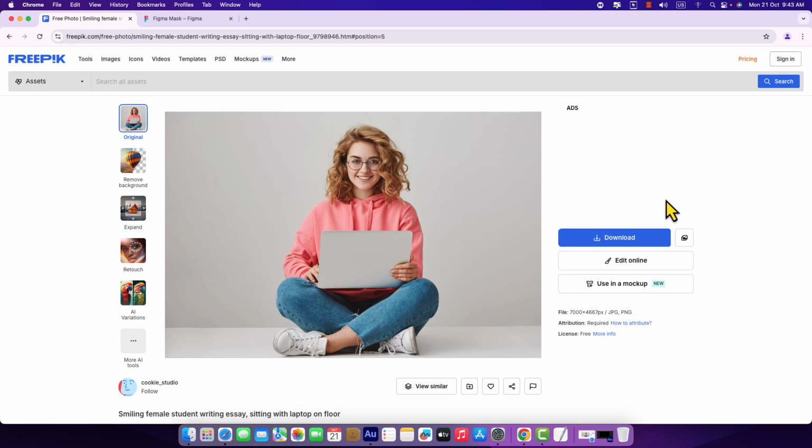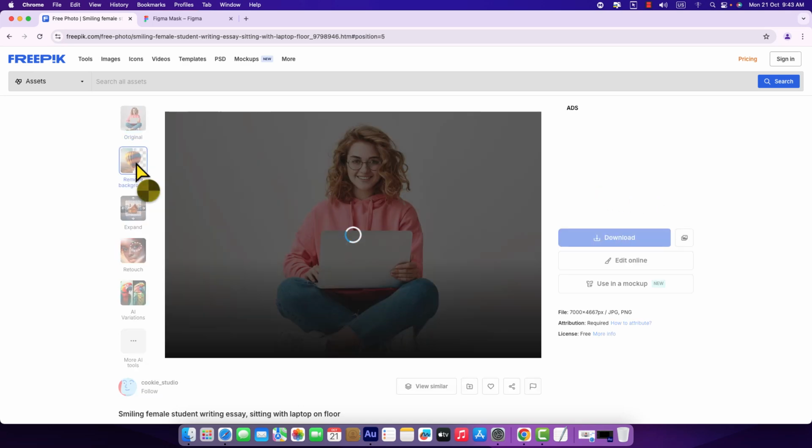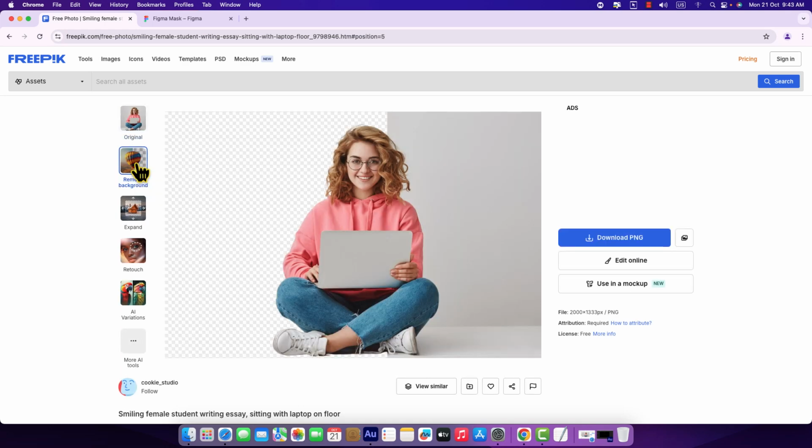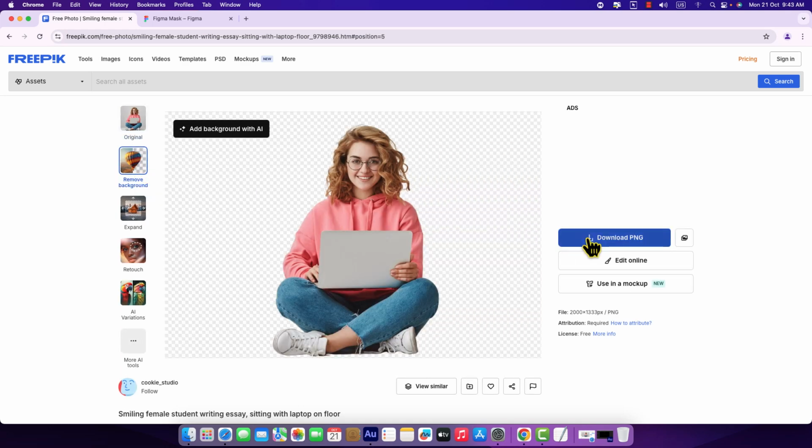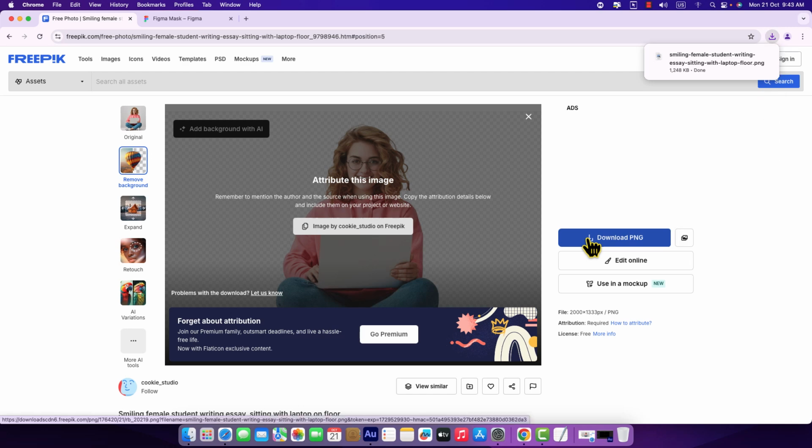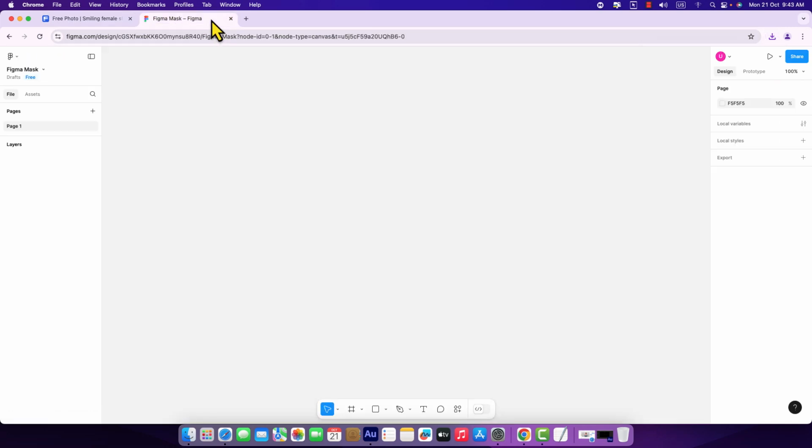Okay, let's download this image. Just remove the background and download this image, and go to Figma. From here, I'm just going to import the image.